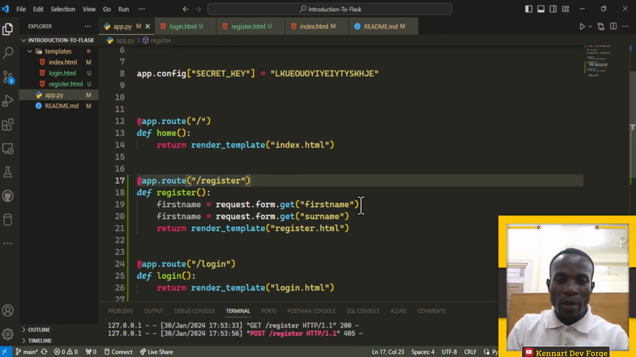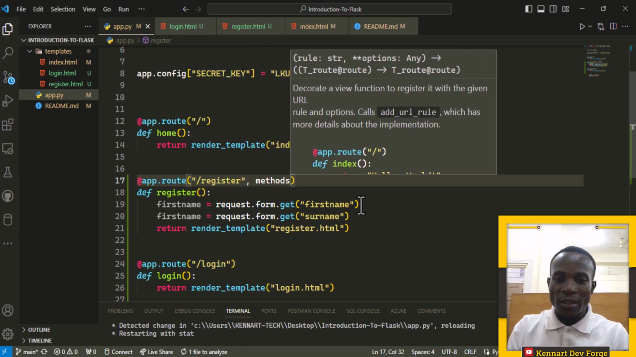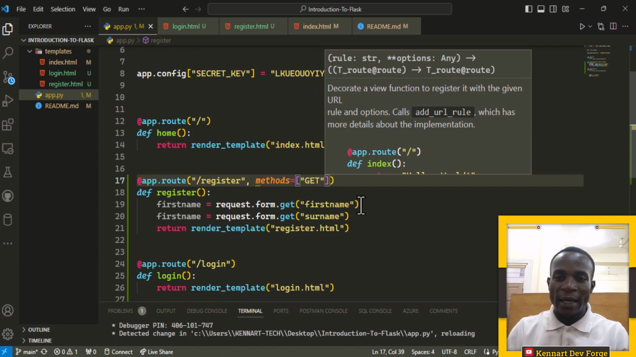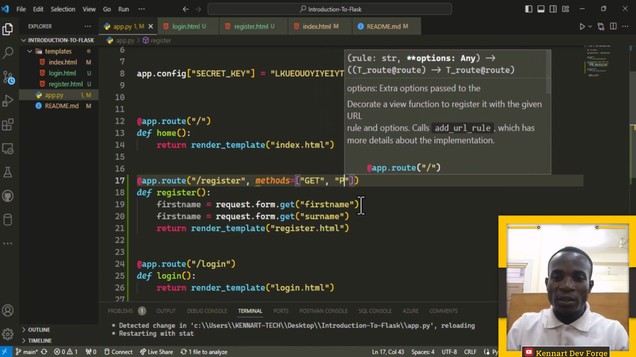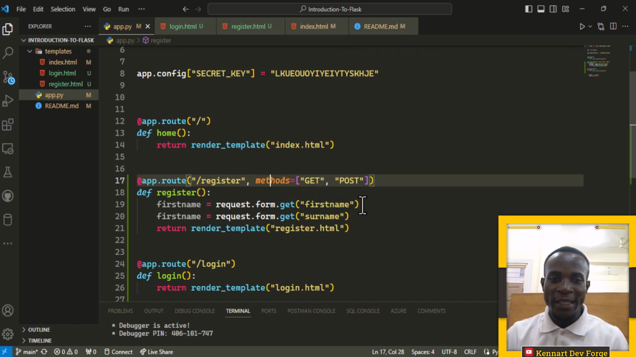So how do we do it? We have to specify it here by saying comma, then methods, which is equal to a list of GET, like that, then comma and POST. Okay, so now our route here is ready to accept GET, which we use to ask the web page to give us the HTML that makes up either the registration or login page. For example, when you click on login, this particular GET is responsible for displaying the HTML that makes up the login page for you.